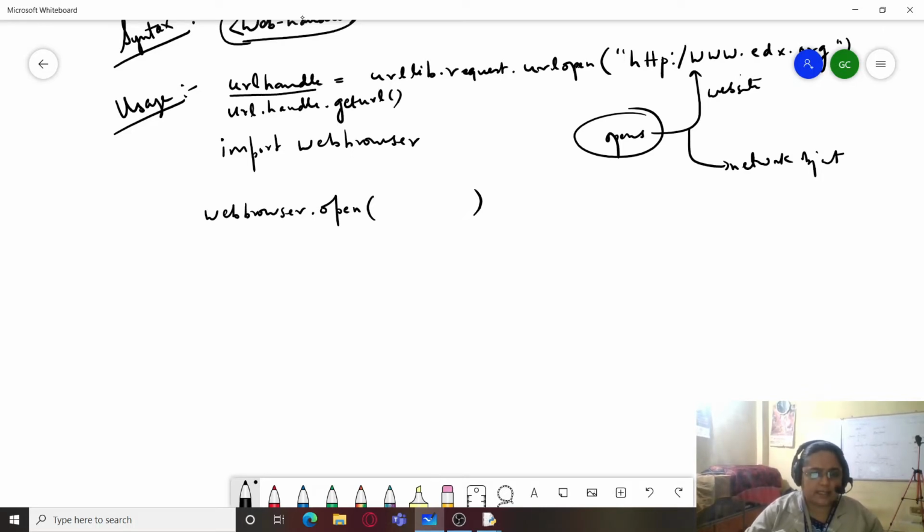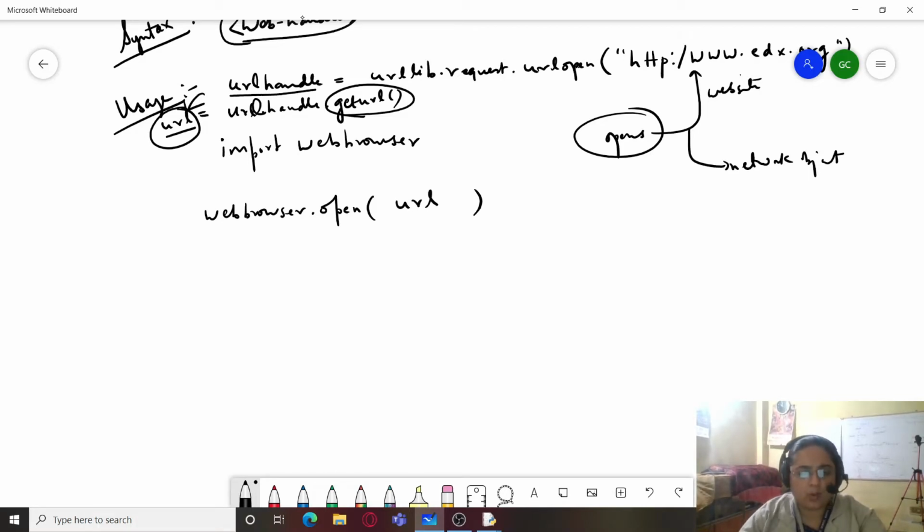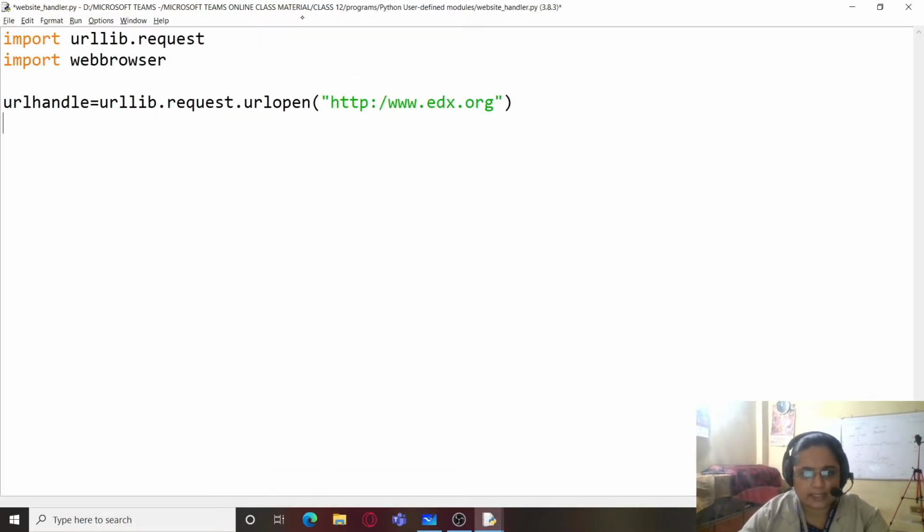So once I get this get URL, I will be returning that to another variable, say URL. URL equals URL handle dot get URL. So this will fetch the actual IP address of that website, and it will store it within this identifier, and I can use this identifier within the open function. So let's check this out.